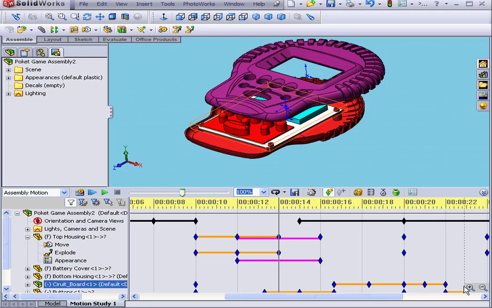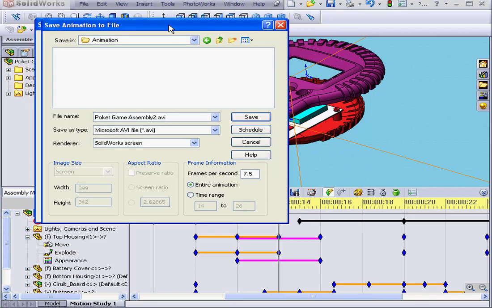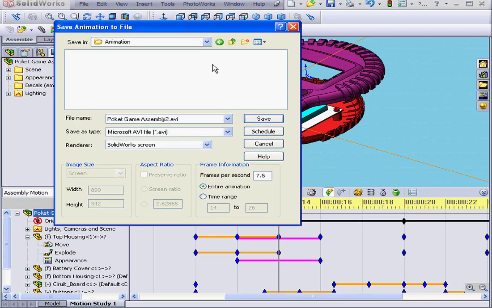Welcome to our tutorial on saving your animation. Let's click the Save Animation icon. The Save Animation to File dialog window opens.